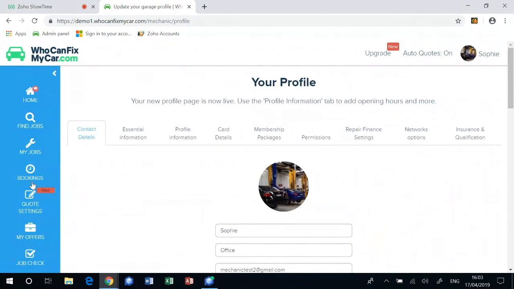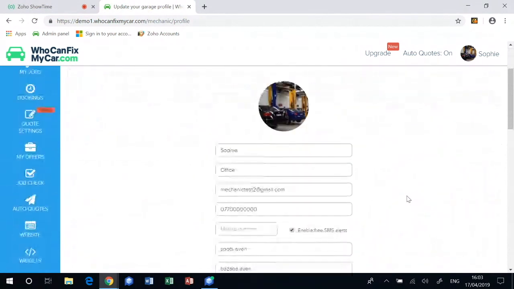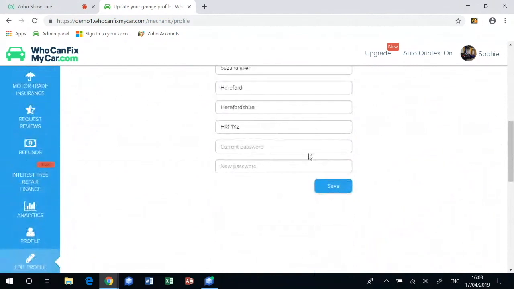Here you can upload a profile picture which will be visible to all customers. We recommend a picture of your company logo or anything that is related to your business. You can also update any contact information, including the telephone number you would prefer the customers to contact you on. The email address that you add is the email address that the job alerts will be sent to. You can also change your password here. Always make sure to hit save to any changes that you have made.